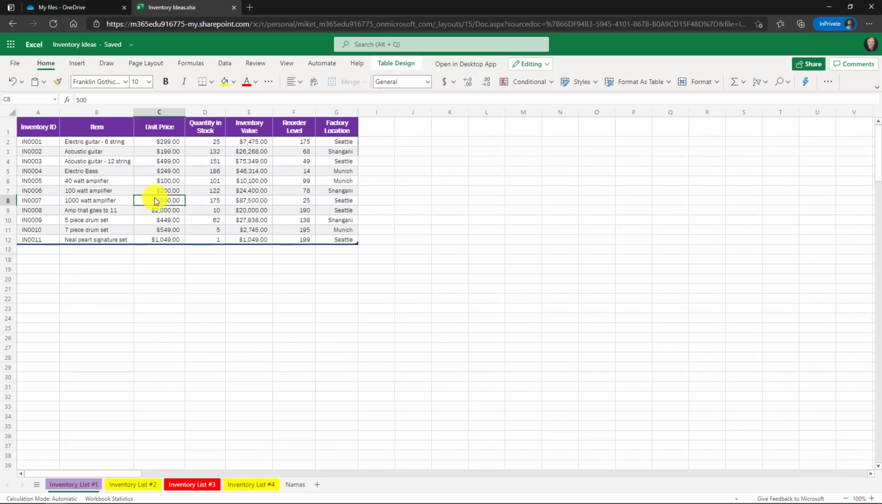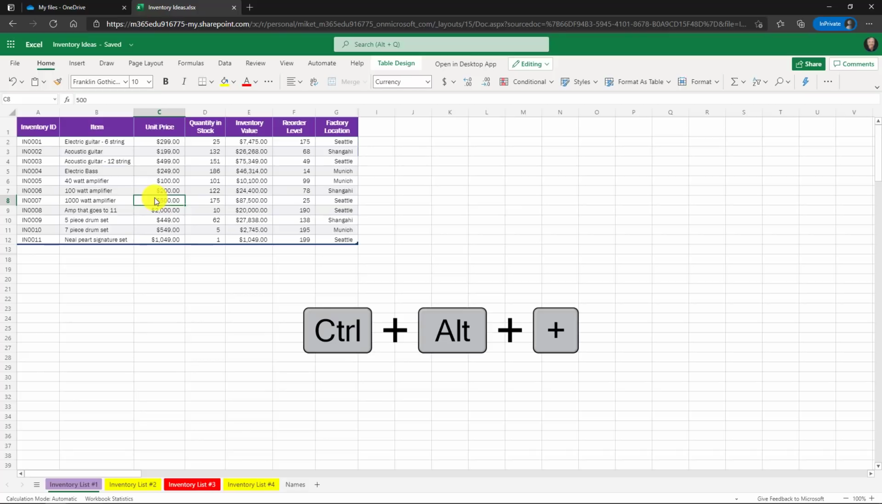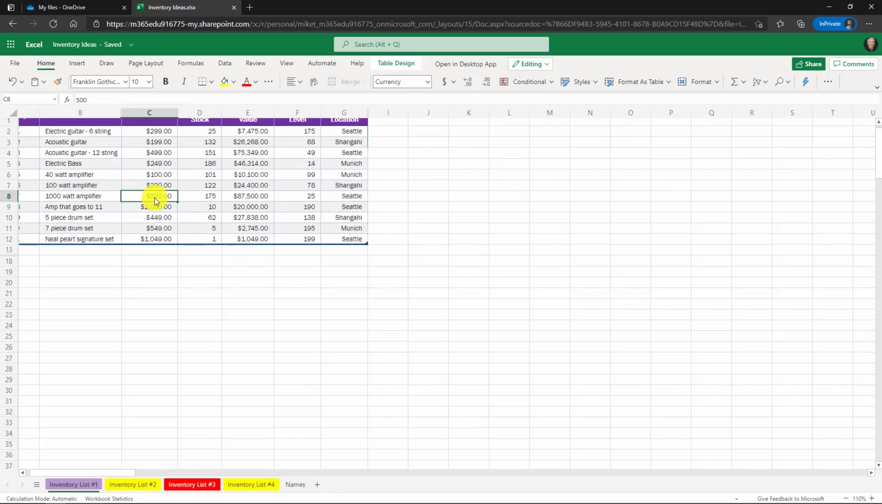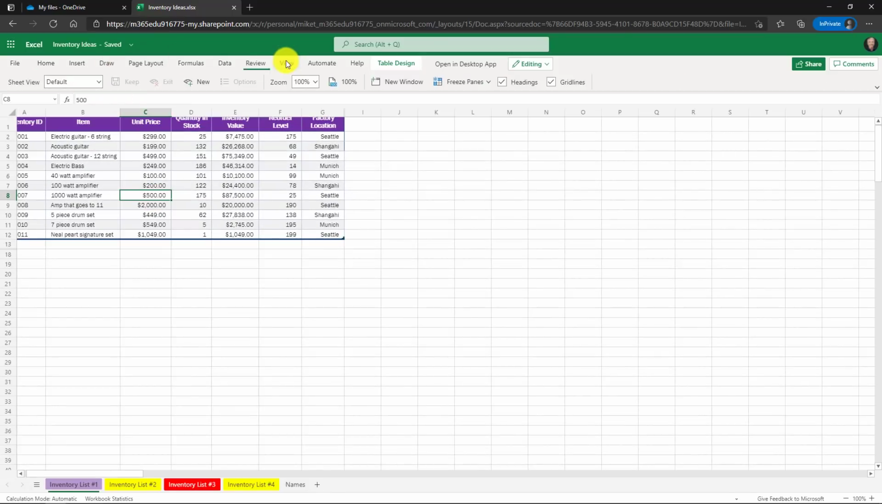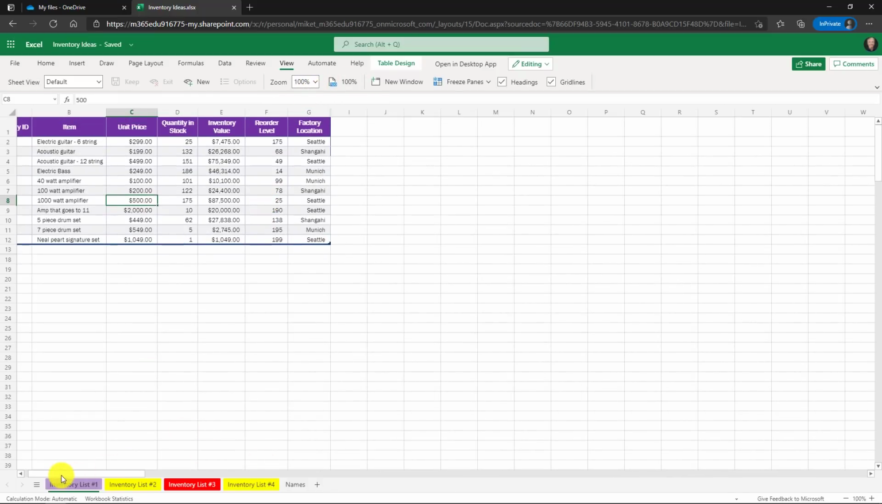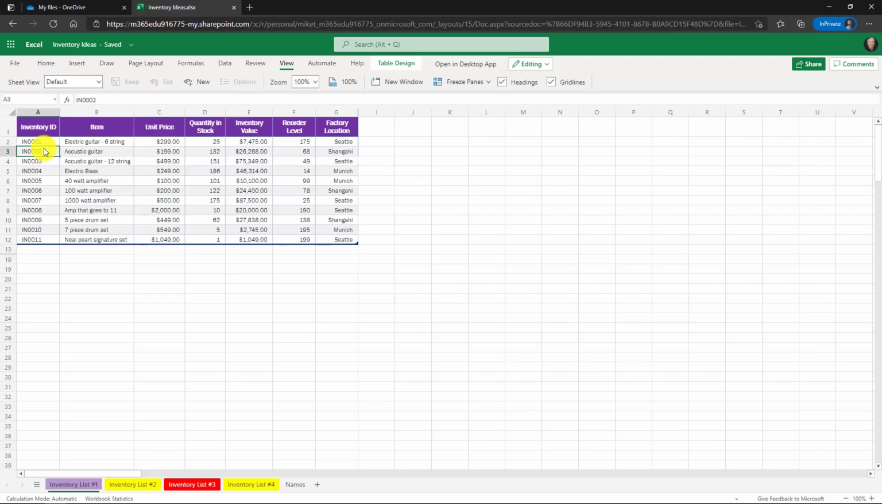I can also use one of my other favorite shortcuts, Control Alt plus to zoom in, or Control Alt minus to go back down again. And then I can also go to the View tab here, and I can choose zooming this way. So I go to 150% or back to 100% or make it smaller. So lots of ways to zoom in and zoom out in Excel web.